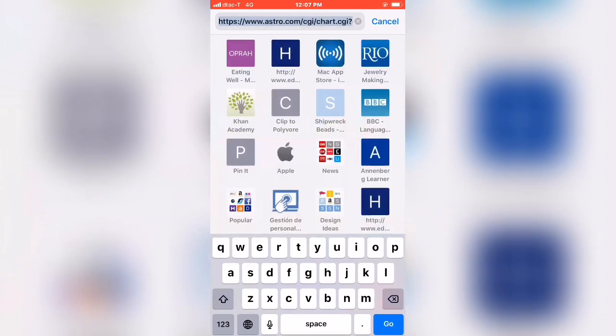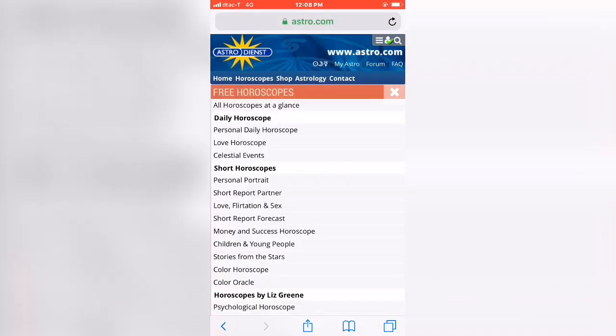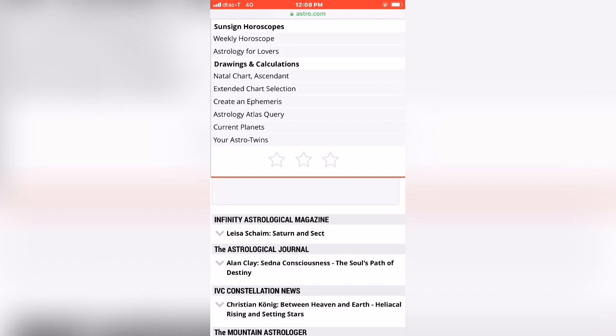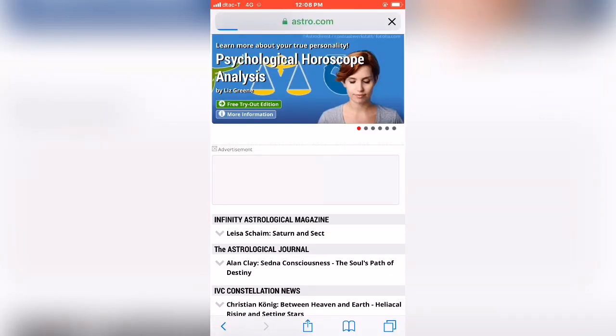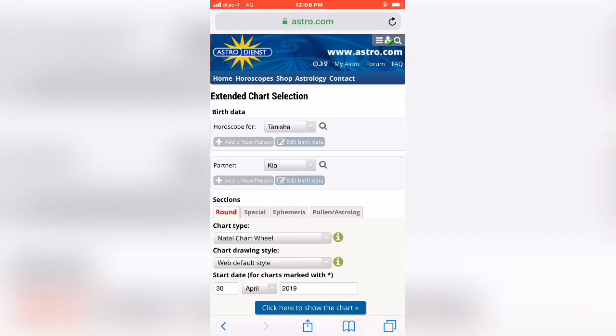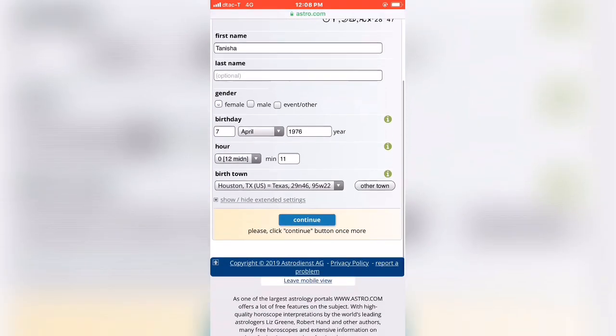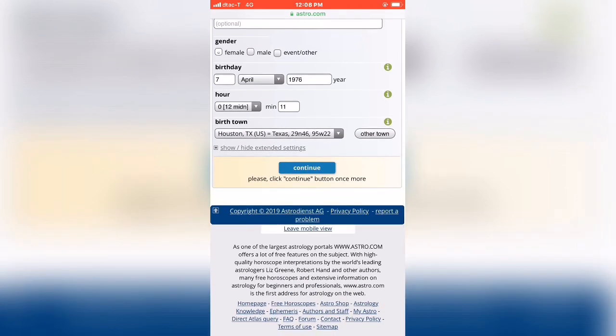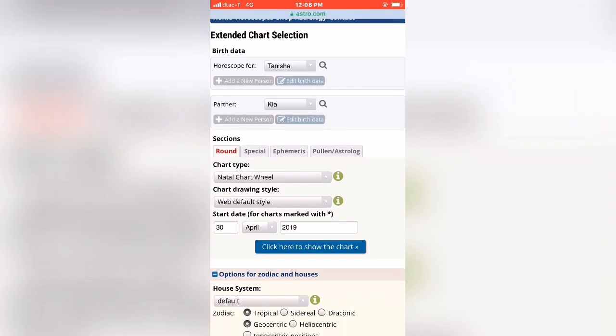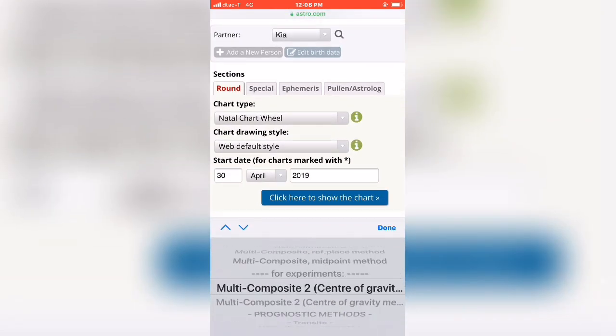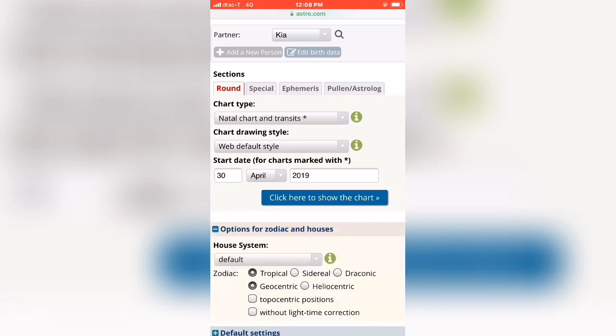So you want to go to astro.com. And once you get to astro.com, you want to click on Extended Chart Selection under Horoscopes. And then once you do that, you want to enter your birth information. I already have mine entered because I have an account. But as you see, here's my birth information. And once you do that, you want to hit natal chart, or natal chart in transit is what I usually go to, because it shows you where the planets are on the day you choose here.